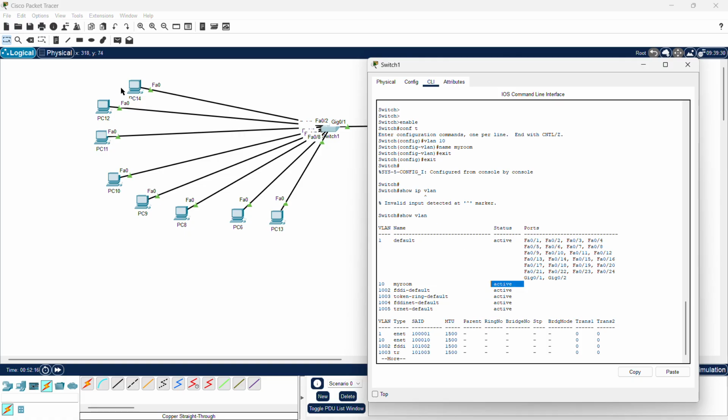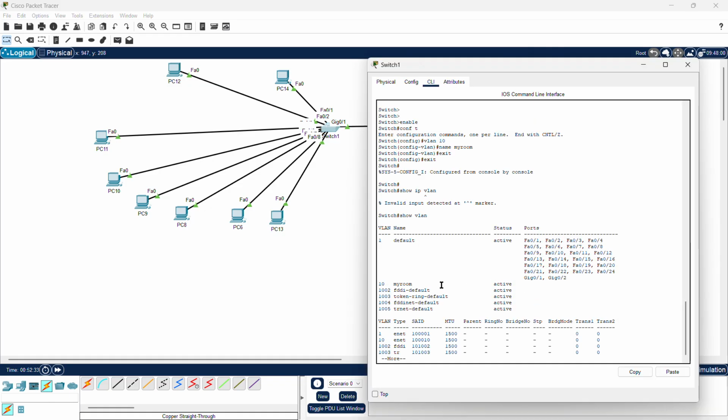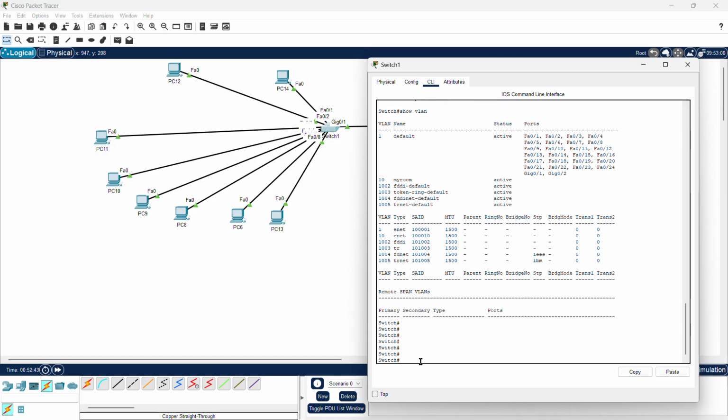So let's choose some interfaces. We want to configure F0/1 and F0/2 for VLAN 10, my room. I want to assign these first two interfaces to my room.